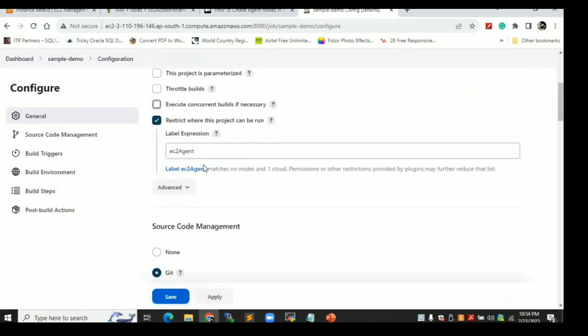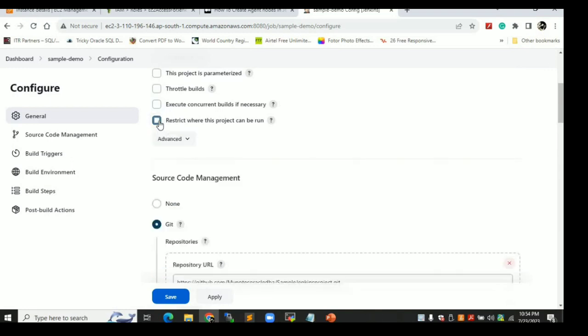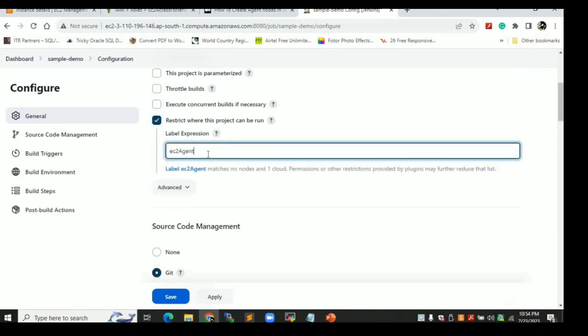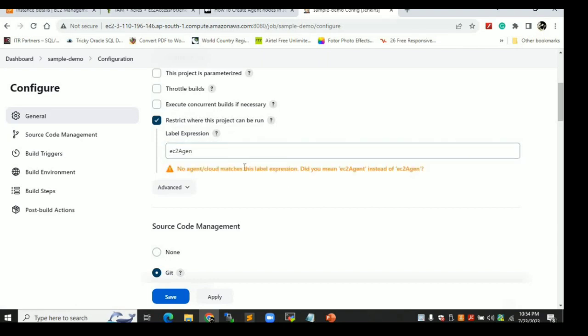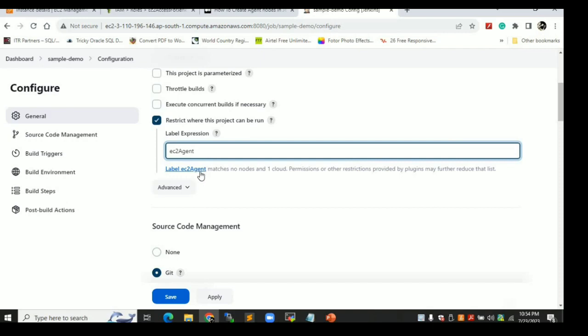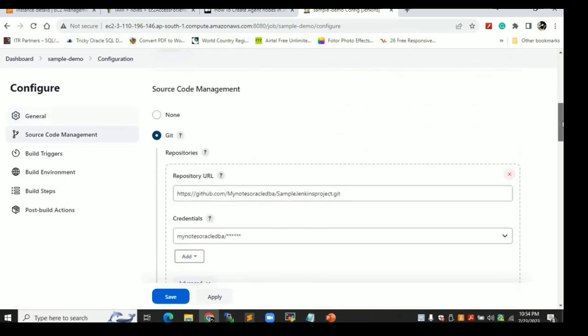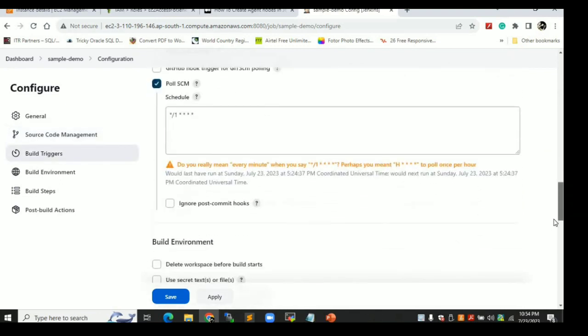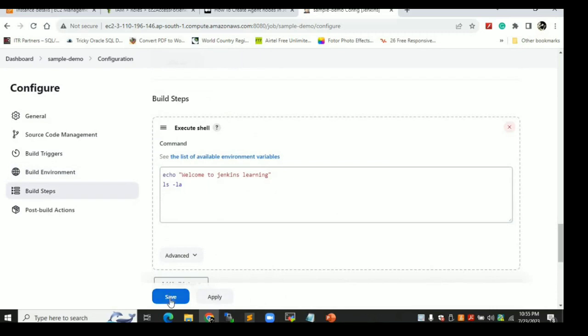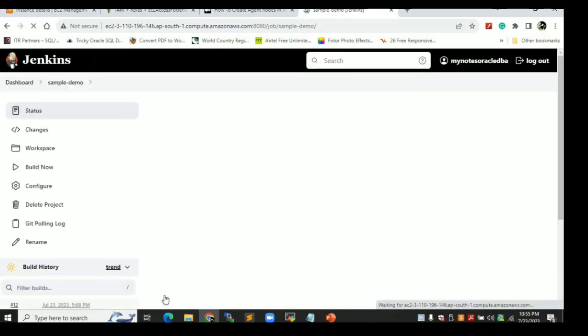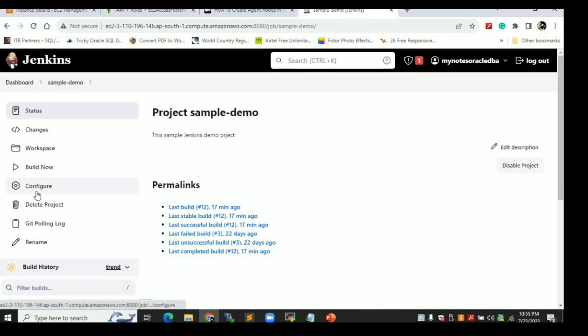Here we have to select this option and mention that agent. If the agent is already there, then it will accept it. In case the agent is not there, for example if I provide a wrong agent label, it will show that the agent is not available, that the label expression is wrong. If I provide the exact label, then it will accept it. So this is my Git project. After adding everything, this was already seen in the previous video. I've just made the change to execute this one.